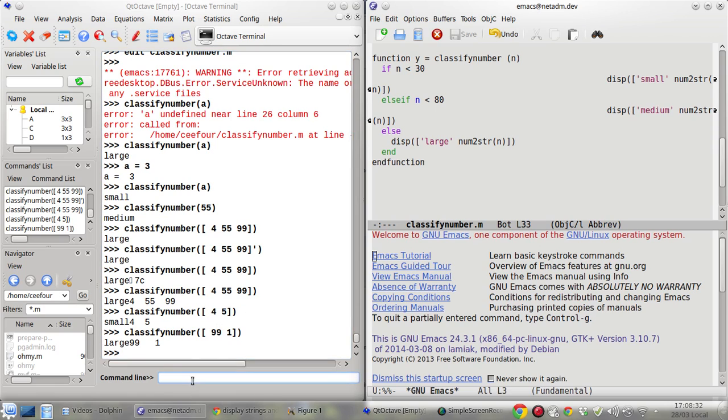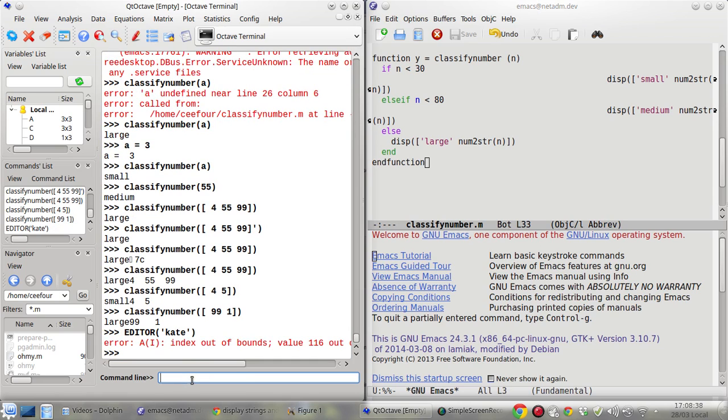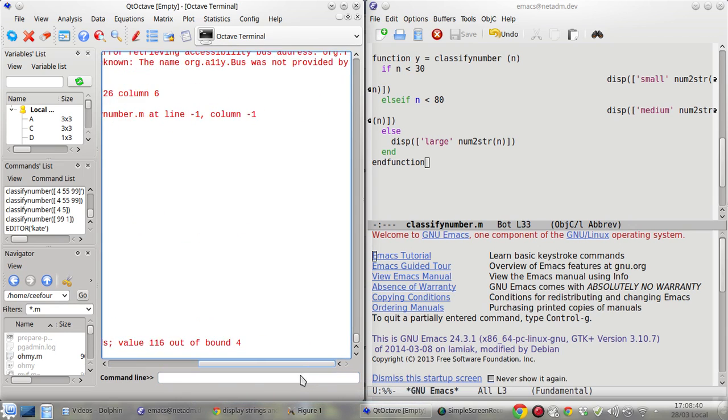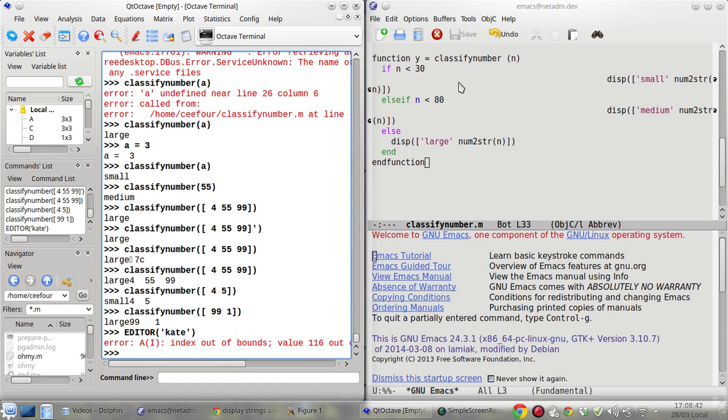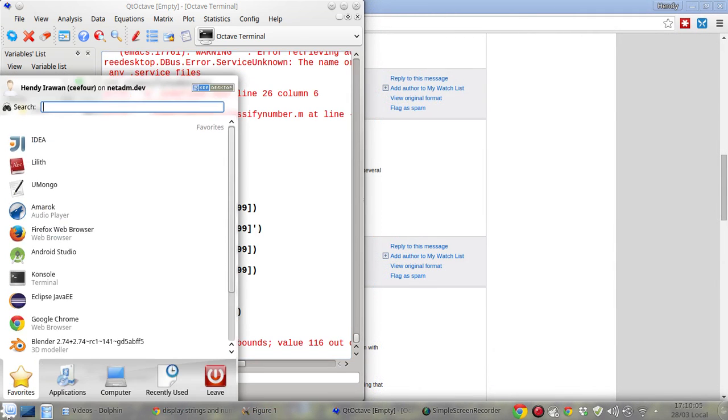About this editor, in theory I should be able to change this, but it's not working and I don't know why, so I'm stuck with Emacs for the time being. I'll try to use Kate instead to write my other function.